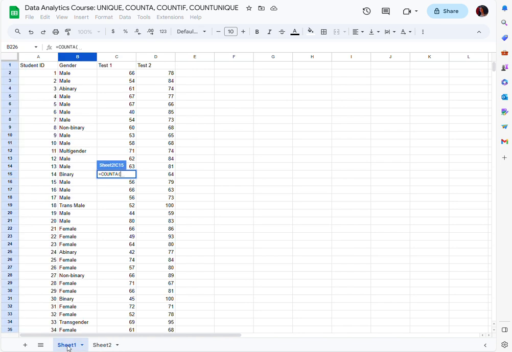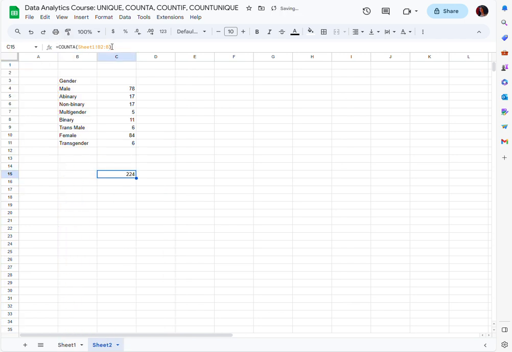So I'm going to go again to column B, but this time, because I actually want to count the gender identifications, I don't want to count the name of the column or the name of the variable. So I am going to start with the second row. So I'm going to start at B2 and then go all the way down. So close the parenthesis and enter. And notice that I have 224 here, which means I have 224 values in that column.